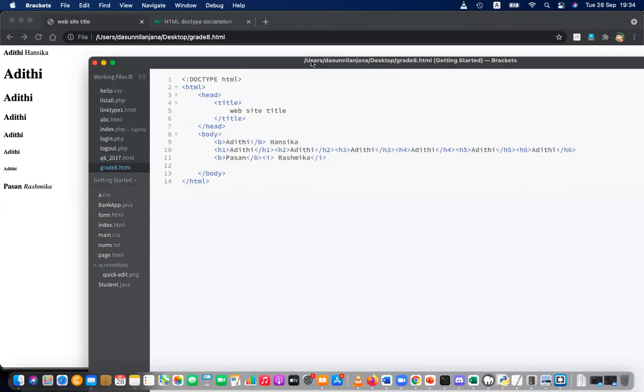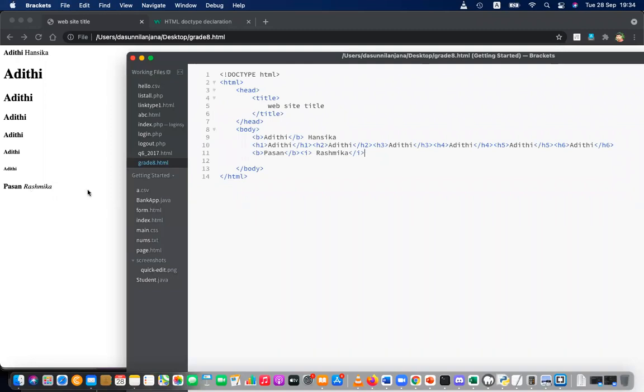But both are in the same line. How can we put Rashmika on the second line?